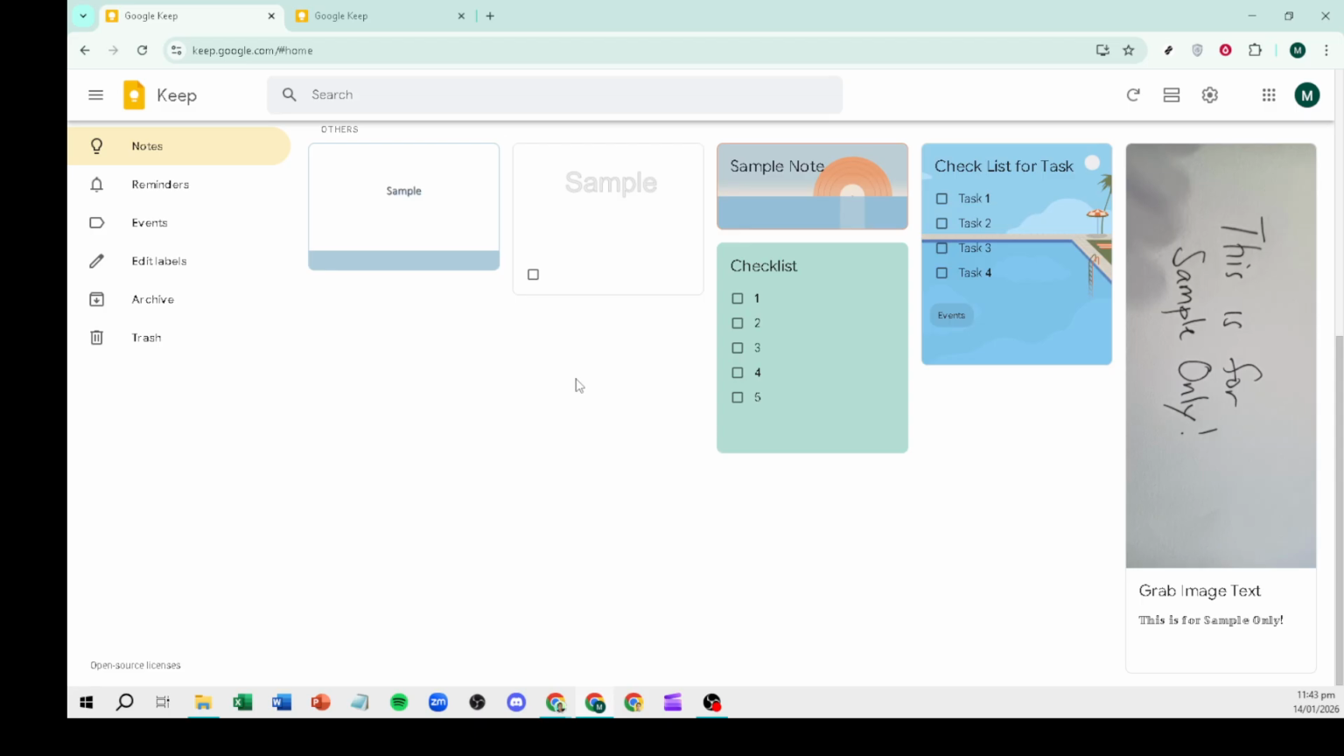And if you're on mobile, the process is similar. Open Keep, open the menu, go to Trash, and tap Restore. That's all it takes to restore a deleted note in Google Keep.